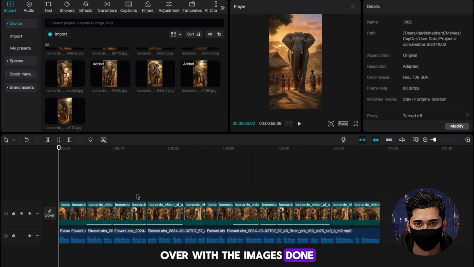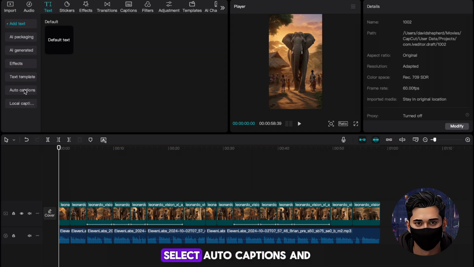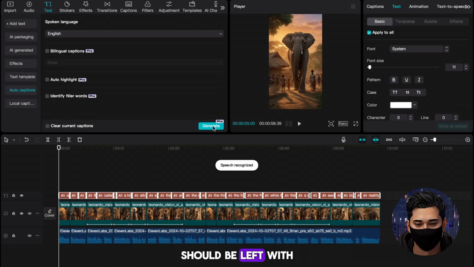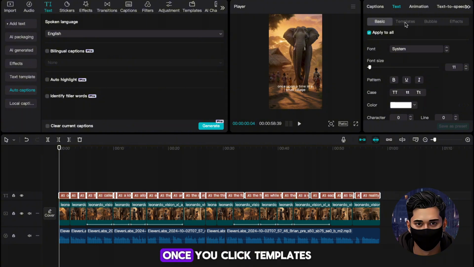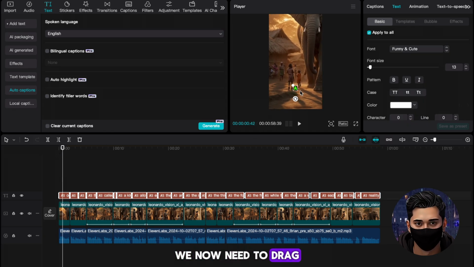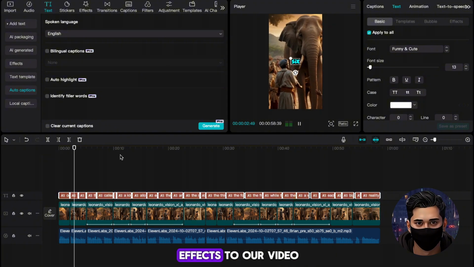With the images done, we can now add some captions to our video. Head to text in the top right, select auto captions, and hit generate. This will take some time, but you should be left with some captions that look like this. The first thing we want to do is highlight them all and head to templates in the top right. Once you click templates, you want to find one that reveals the words one by one. Once you have one, click on it. We now need to drag the captions to the middle of our screen. That's our captions done.